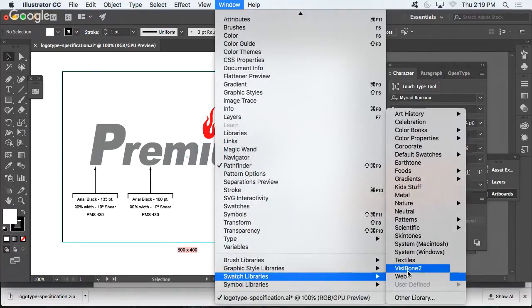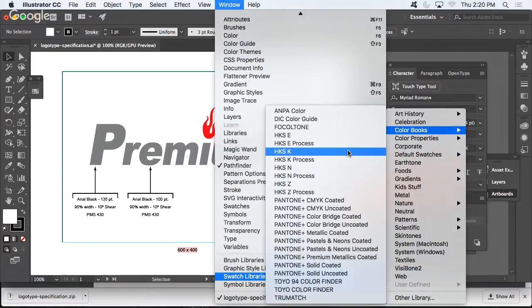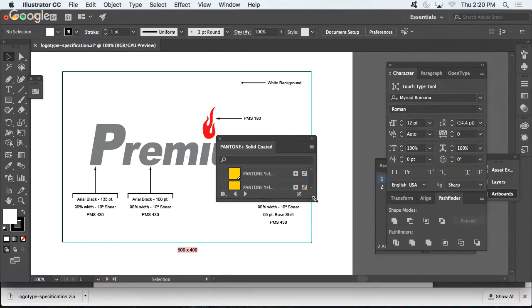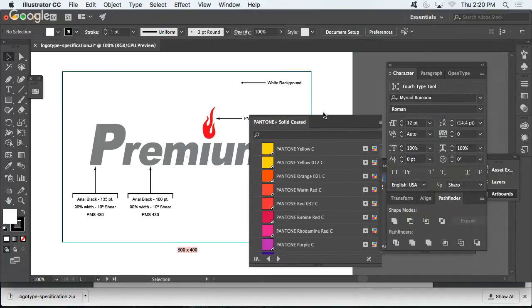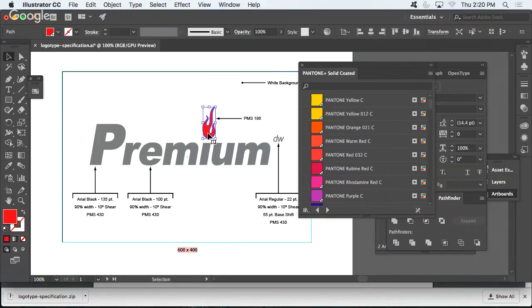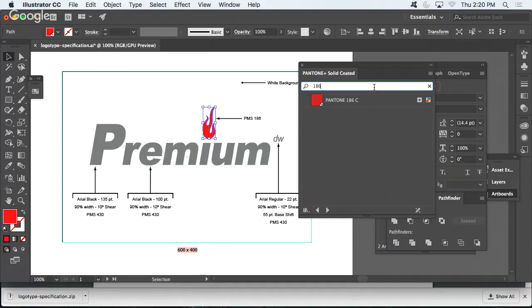Swatch libraries, color books, I typically use Pantone solid coded, okay? So if I was looking for that red, I am designating this red to be PMS 186, right? So there's Pantone 186, and you can see by this little icon right here that it is a spot color versus an RGB or a CMYK color. Does that make any sense to anybody? If it doesn't, when we take a look at the business cards, it'll make more sense to you.